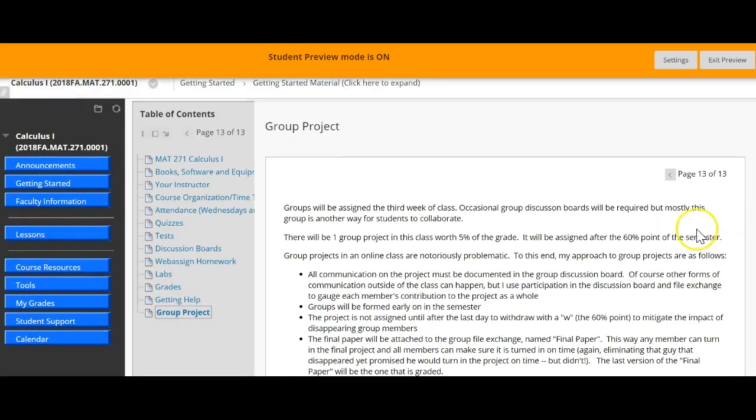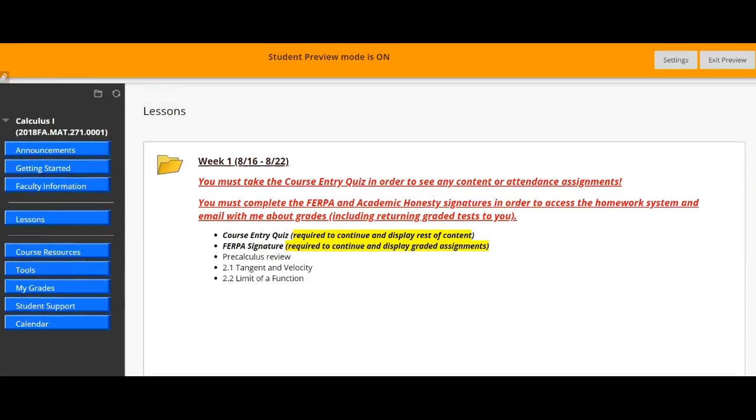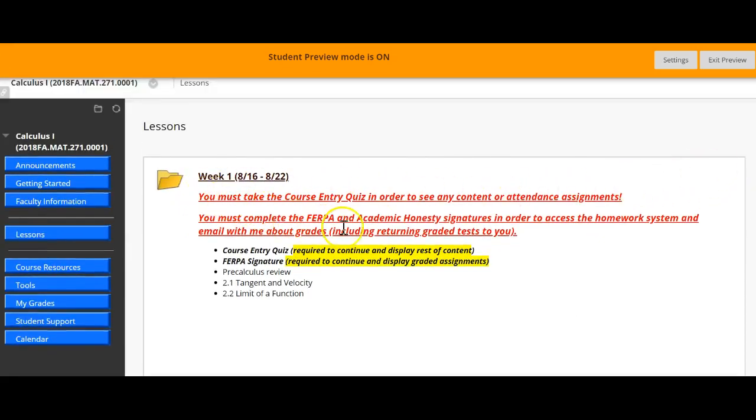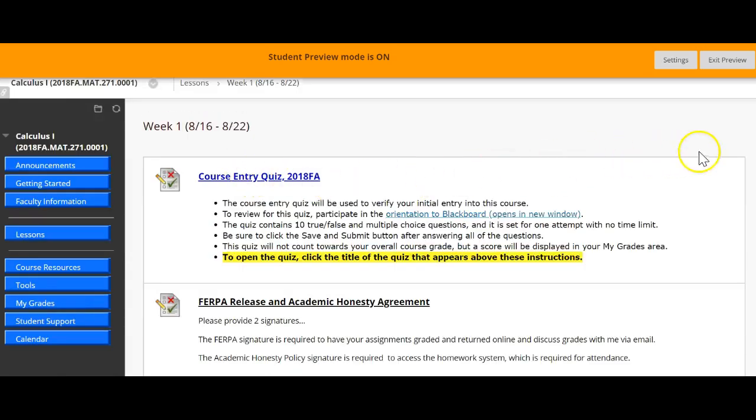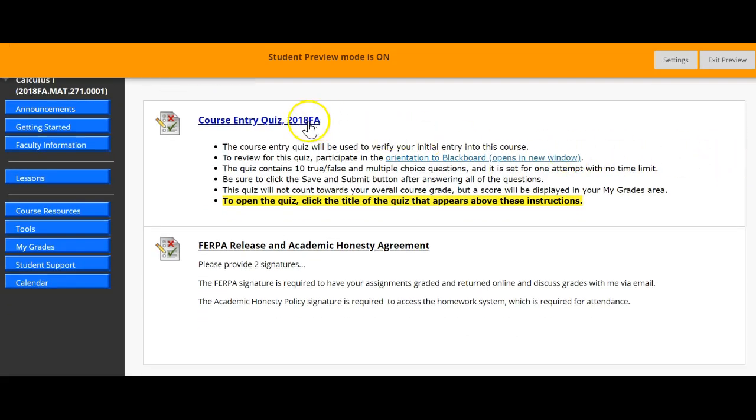Once you read through that and you say, I really want to stay in this class, it looks great, go to the Lessons button and you'll see week 1, and you'll see these big warnings about taking the course entry quiz and the FERPA quiz. Normally you'll see just a bulleted list of the contents in the weekly folder, but since the course entry quiz is a one-time thing, notice that the only thing that shows up is the course entry quiz and the FERPA release and academic honesty agreement.